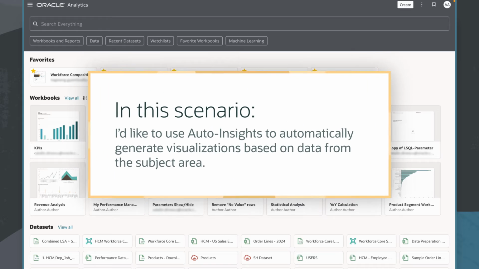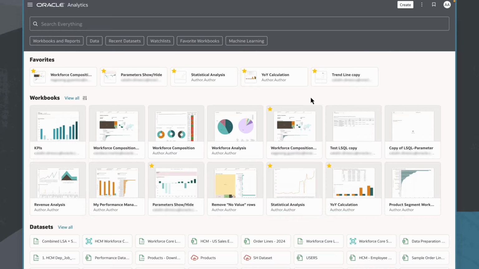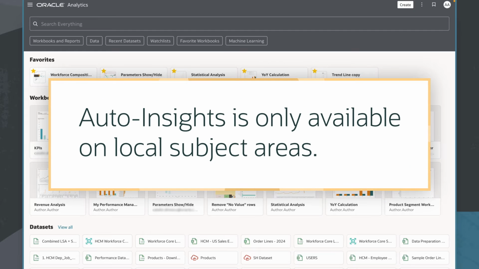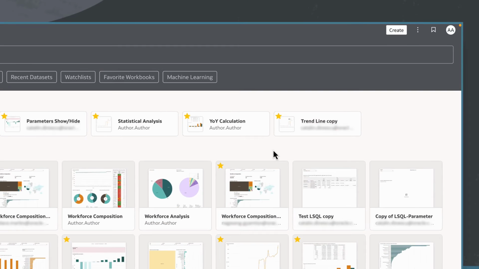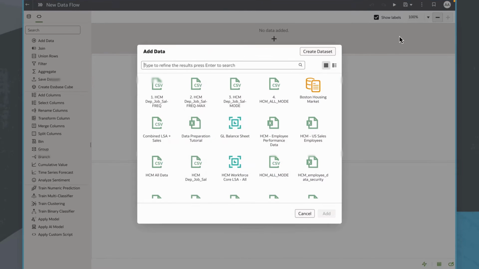In this scenario, I'd like to use Auto Insights to automatically generate visualizations based on data from a subject area. However, Auto Insights is not available on subject areas, so I need to make a local subject area. I'll start on the home page, click Create, then Data Flow to first create a local subject area. Then create a dataset output from that local subject area using a data flow.